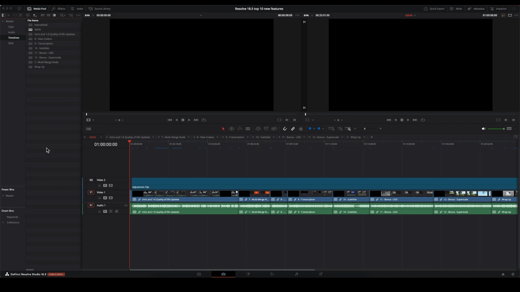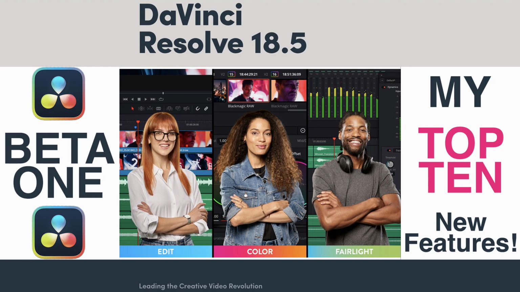Resolve also allows us to nest timelines by just dragging one timeline into another. This can be very handy for organizing your work into logical pieces. For example, this is the project for the previous video I put up on the channel that outlined my top 10 new features in Resolve 18.5.